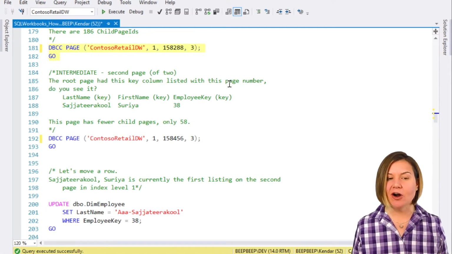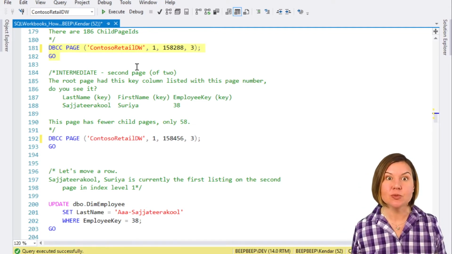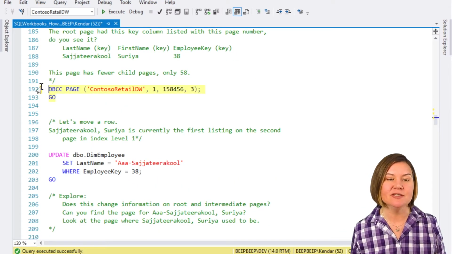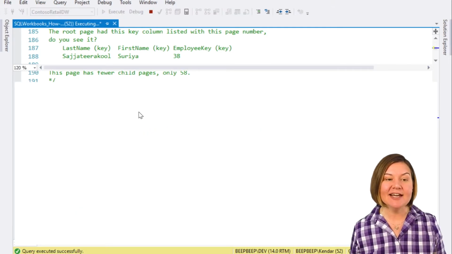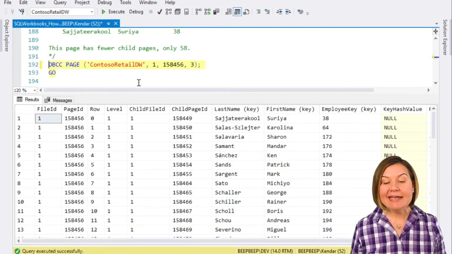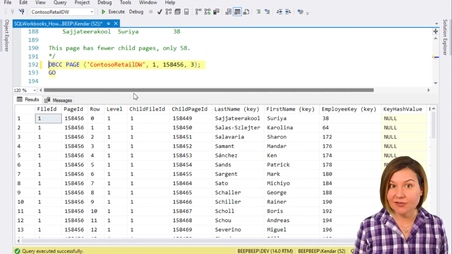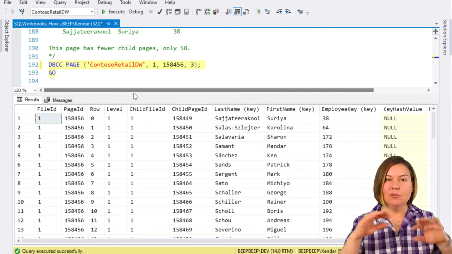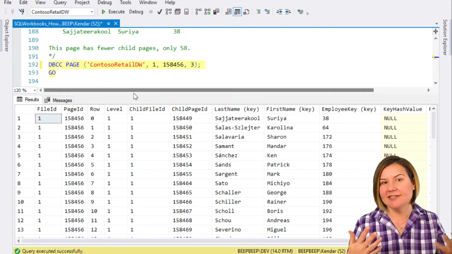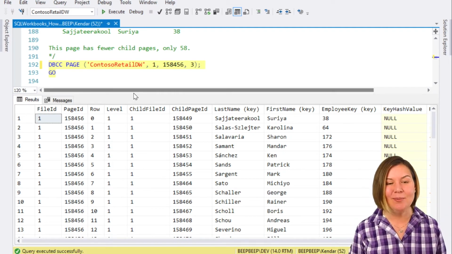Let's look at our other intermediate page. We have two intermediate pages. This first one knew about a lot of child pages. Looking at our second intermediate page with this dbcc page command, it has fewer child pages it knows about. It only knows about 58. So there's no balance that has to be maintained if they don't have to evenly divide the children that they know about.